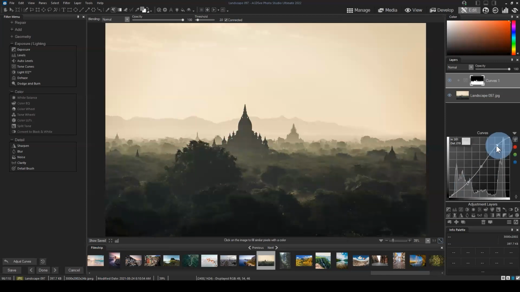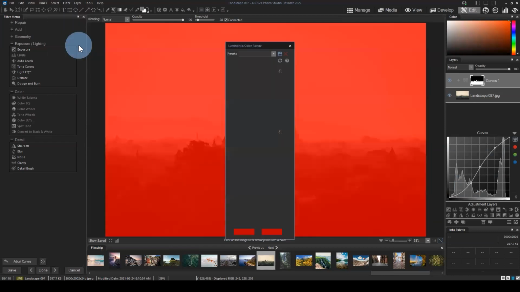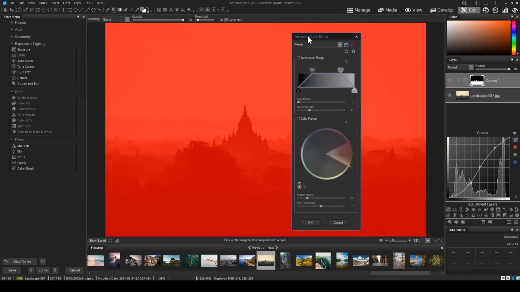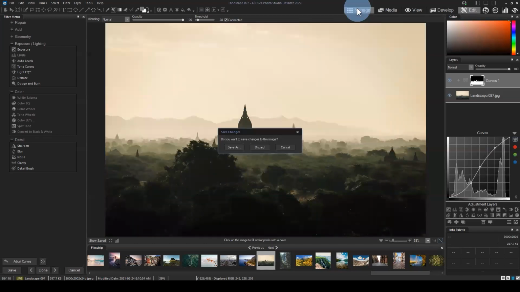So this gives you the ability to interact with all different tonal parts of your image using the luminance and color range function. Now, this is what has replaced pixel targeting. And interestingly, this luminance and color range function has also been added to the develop mode brush tool, which is a huge addition because pixel targeting or luminance and color range was not something you could previously do in develop mode.